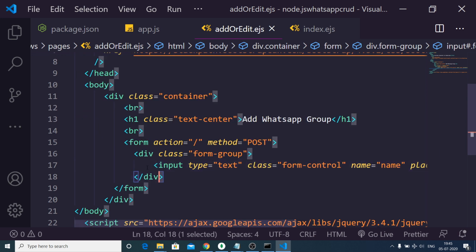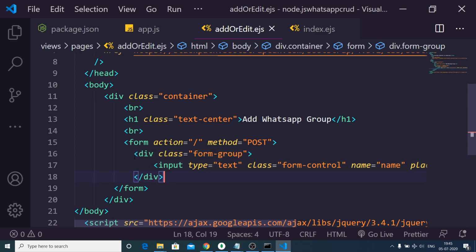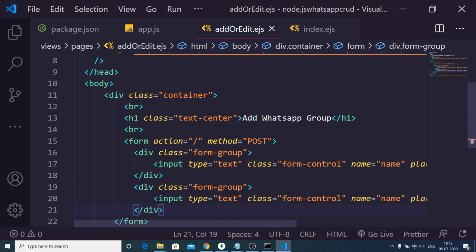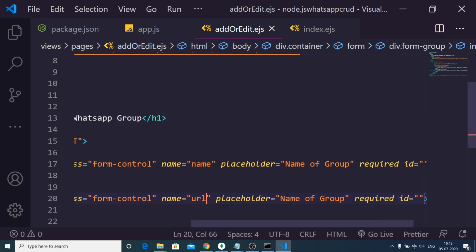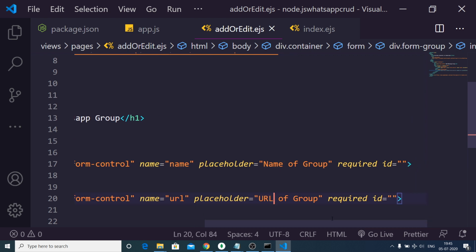So I can repeat this process for the second field, which will hold the URL. So here I can change the name attribute to URL, and the placeholder will change to URL of group. So it should also be required.